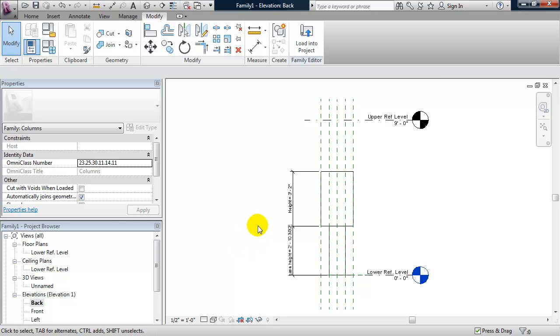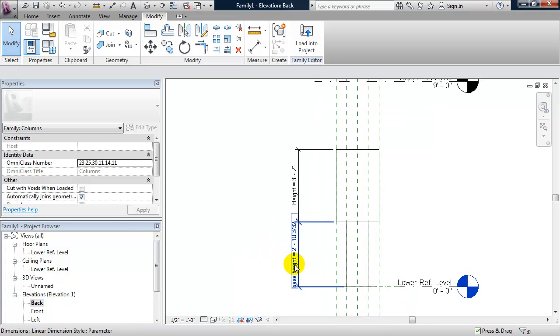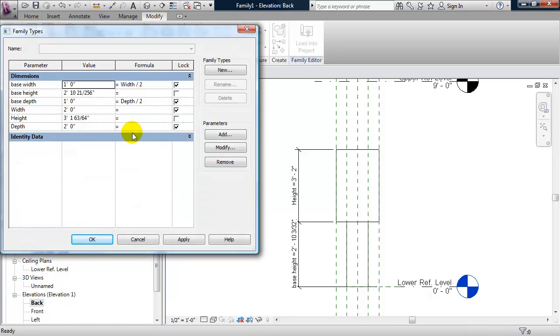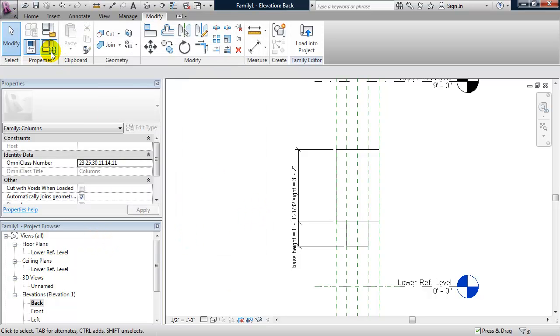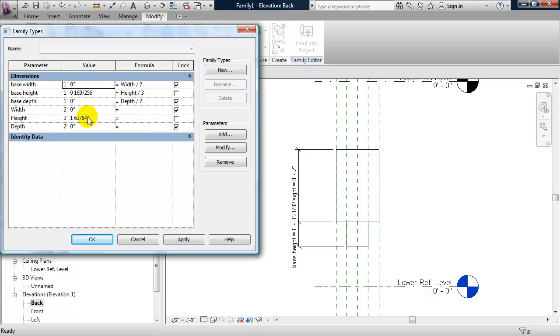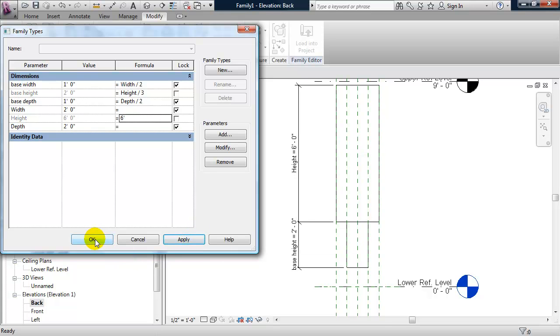So let's set up a formula that controls the base height based on the height of the column. So let's set the base height to be the height divided by 3. And let's change the height of that column to something even. Let's try 6 feet. And you see the base height is changing with it.